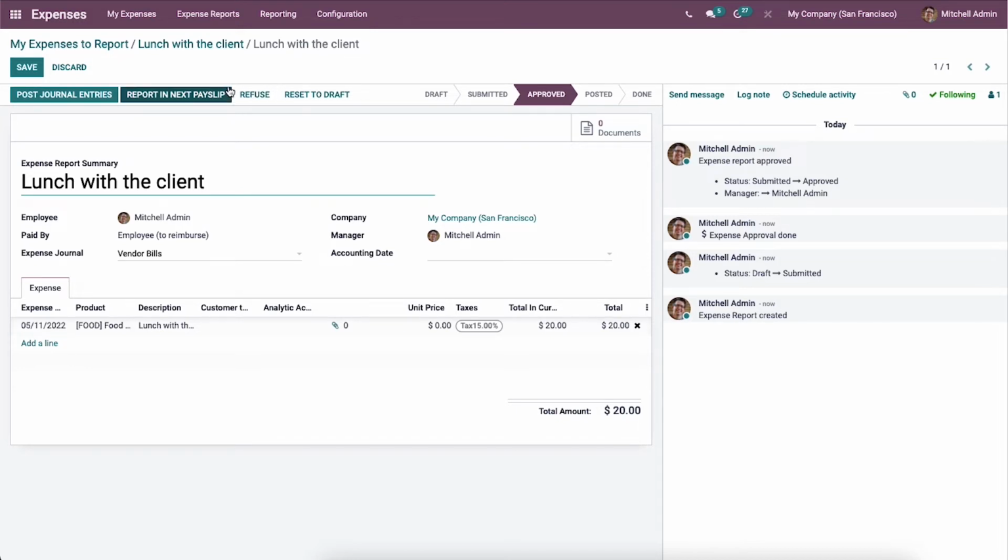Note that in this example situation, Michelle is also the company's manager, which allows him to have more access to the expenses configuration that the employee won't have. So Michelle can either enter the journal or report it in the next payslip or refuse the expenses.